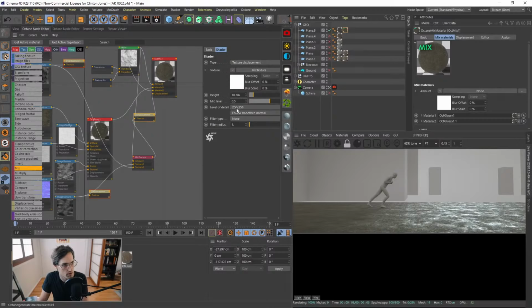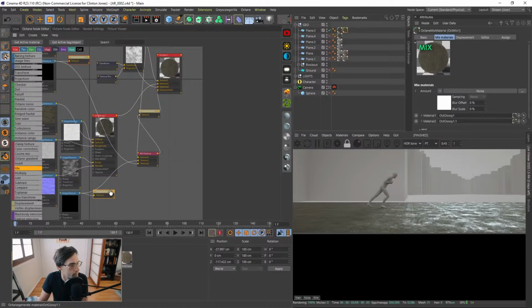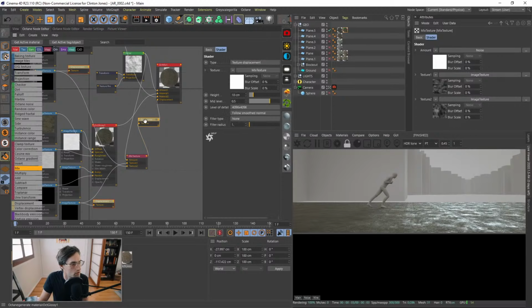Point 5, 4K. Re-render the scene. It's not really working. Huh. I mean, that's a good idea, but I don't know why it's not working. Yeah, I'm not sure on that one.